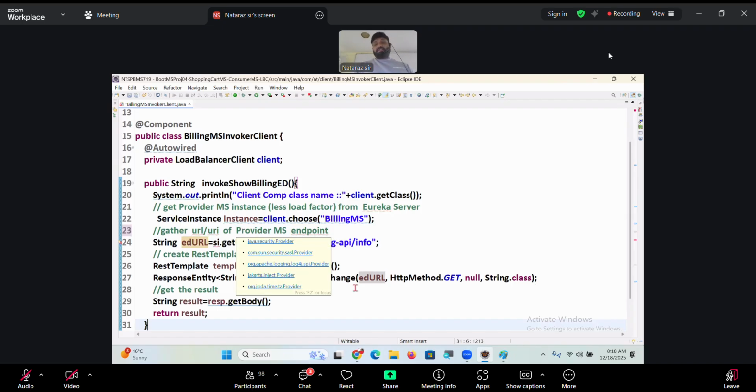Got it? Understood my statement, guys? What is the chain? Provider MS as it is. Consume Eureka server as it is. What is changed? Instead of discovery client related object, I have injected what? Load balancer client. That has given which method? Choose method.